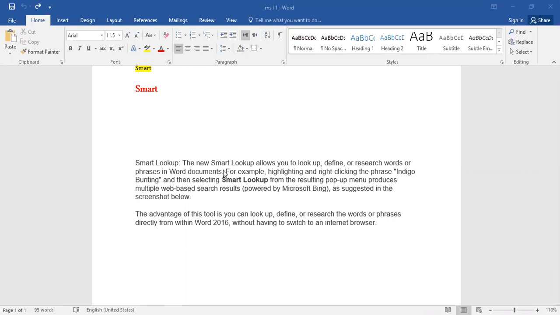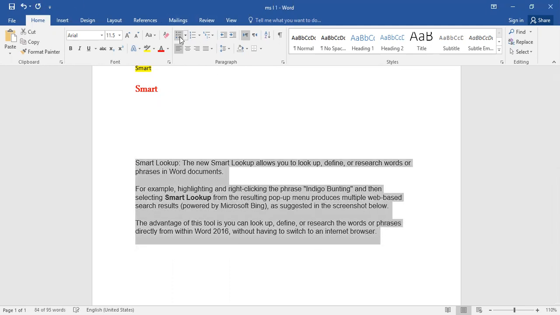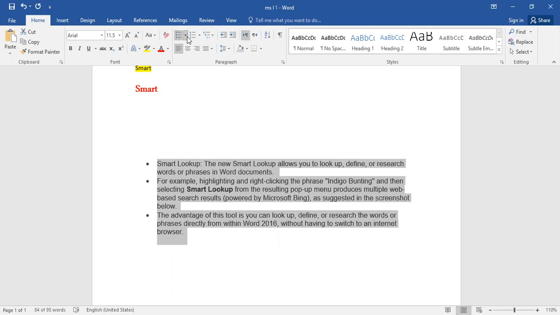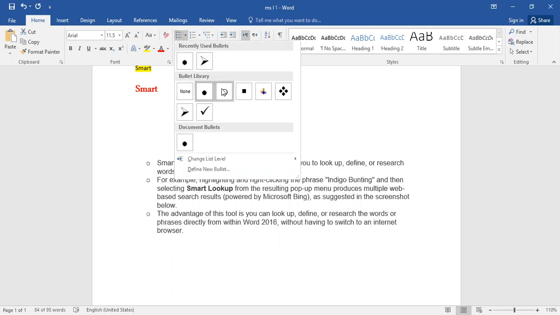If we divide it in two lines, and we want to make it in a bullet form, we simply have to select it and then click the bullets option. There are also types of bullets: a filled round one, an empty circle, a square, and a tick.